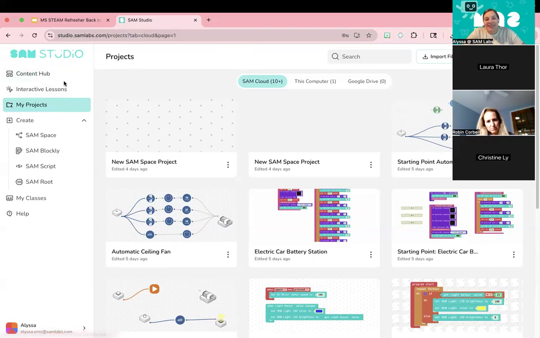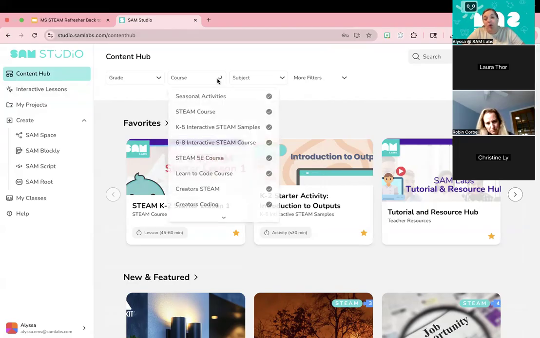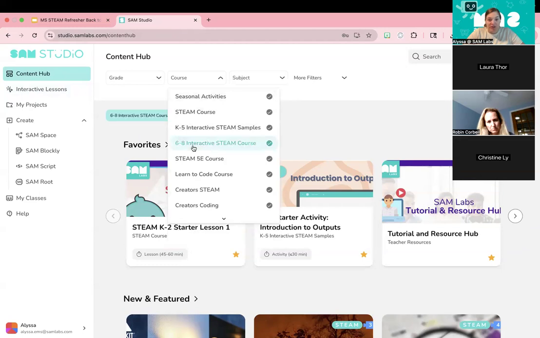To access all of the content and resources in SAM Studio, you'll go to the Content Hub over here on the left-hand side of the screen. This is the teacher-only section. Students won't be able to see your Content Hub. From here, to find the middle school STEAM course, you'll filter under Courses for 6 to 8 interactive STEAM course.